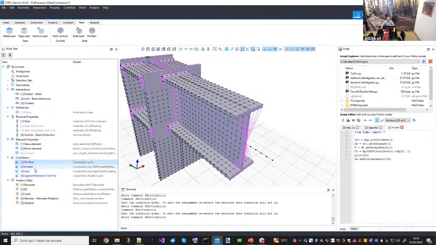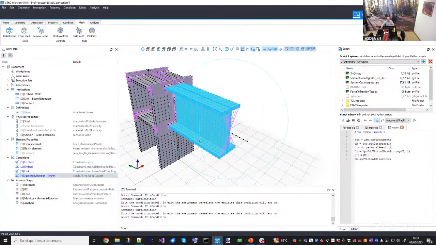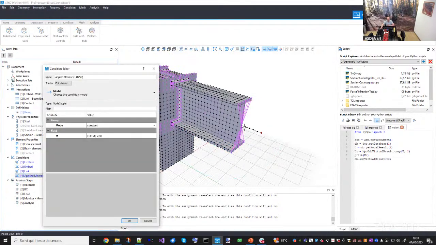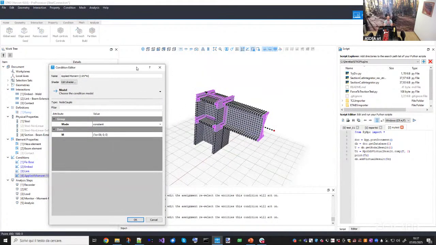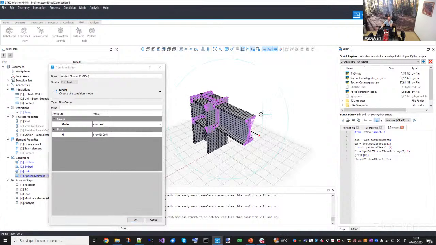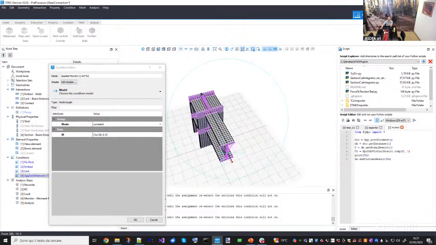That's fine. So this is about essential boundary conditions and multi-point constraints, but then we also have some loading. All the loads that you want to apply, you can apply here. In this case, I just wanted to evaluate the moment rotation properties of these connections. So the only load that I applied is a node couple, a couple about the global x-axis.